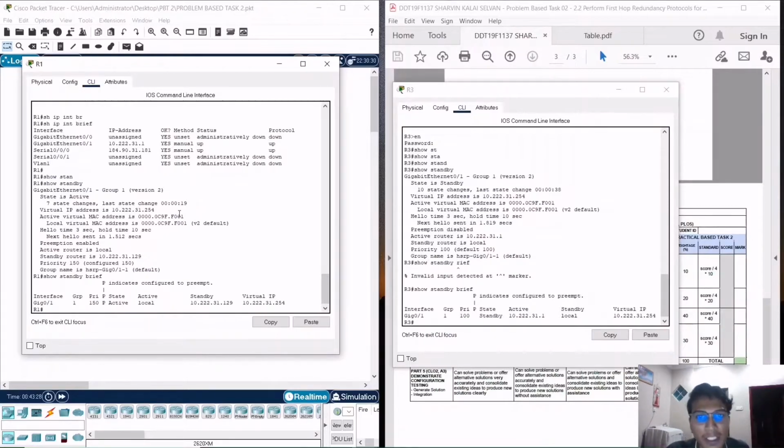Okay, you can see in R1 the GigabitEthernet 0/1 and the group is 1, version 2. You can see the same as here, but the state here is active and the state there is standby. The virtual IP is 10.222.31.254, the same as configured in R3, and the virtual MAC address is the actual active one.